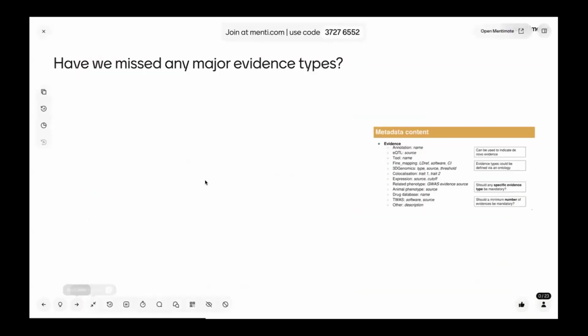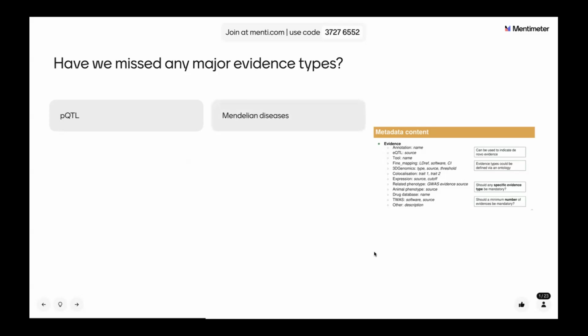First question: have we missed any major evidence types here that should be focused on? As we mentioned, this is based on the data that's already in the knowledge portals, but that of course is a subset of all the data and analyses coming out. So, pQTL, Mendelian diseases.